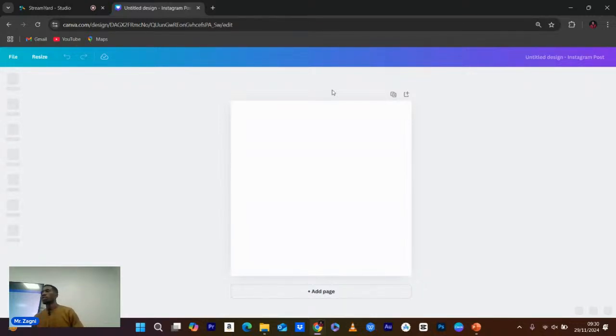Yes, so you can click on social media or just look for Instagram post, because what we're going to be designing is going to be on Instagram.